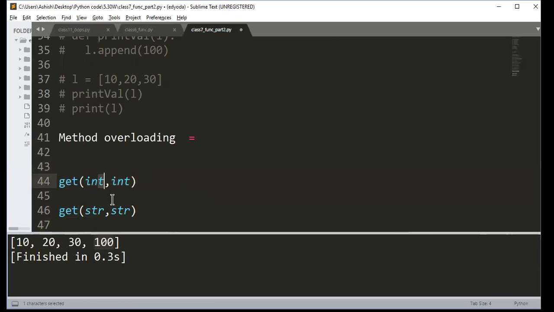Now if you see the same case in terms of Python, method overloading is like two methods having the same name but different types of parameters. So these are our own functions.